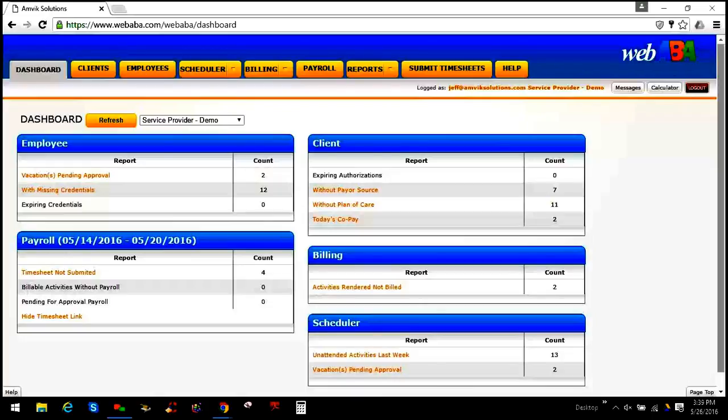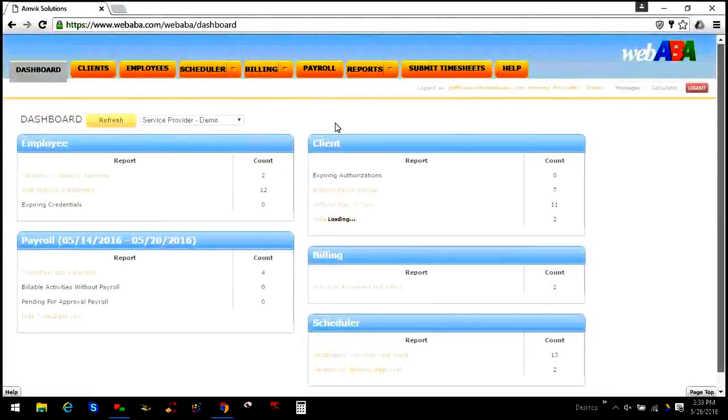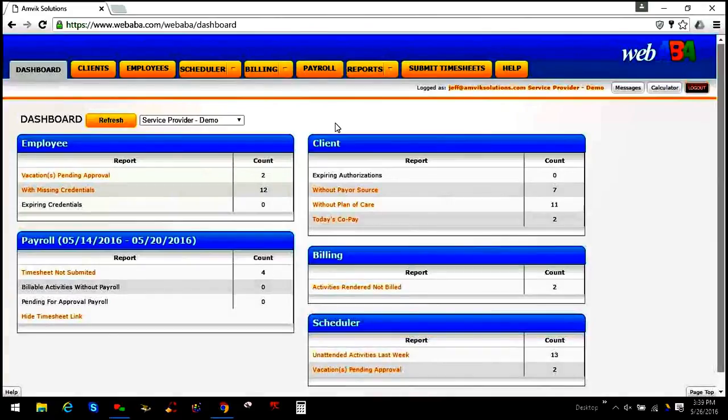This is a quick overview of the dashboard. The idea of the dashboard in WebABA is to give you a quick snapshot of everything that's going on within your organization. Whenever you come into the dashboard, one thing you want to make sure that you do is always hit the refresh tab. That way it will update any of these counts that are available.